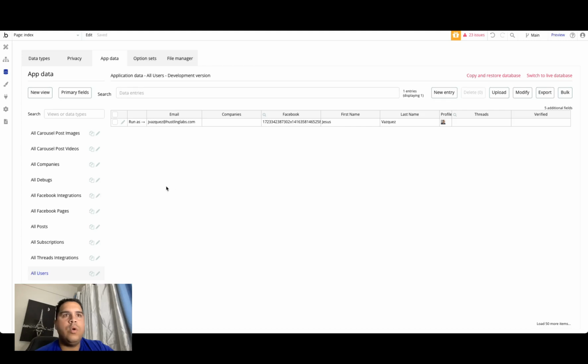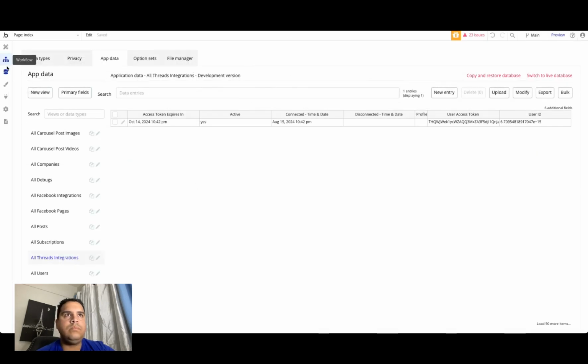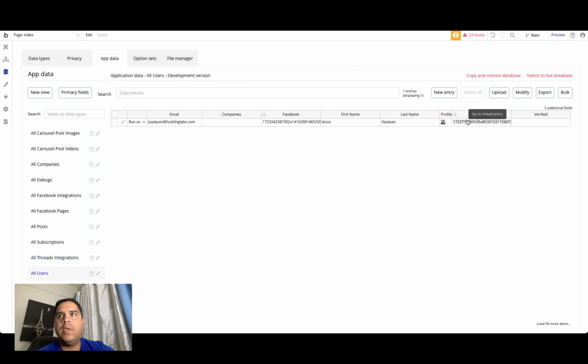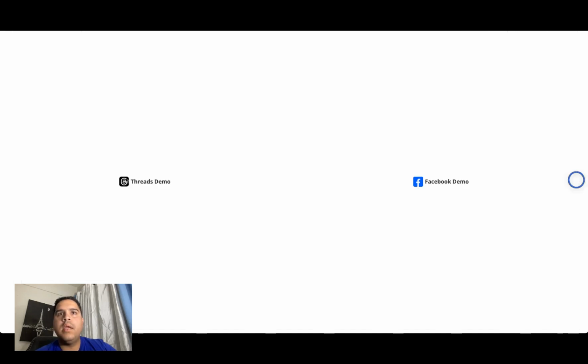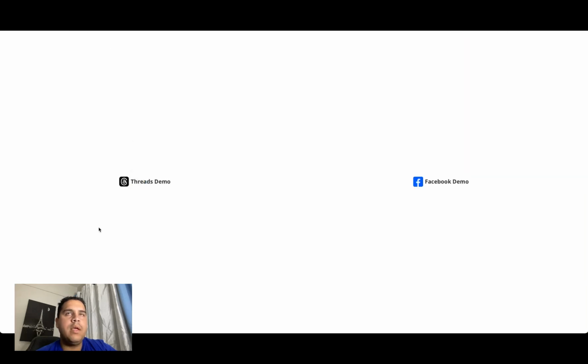Now we are going to go to threads integration. As you can see, it just created one just now. And it's probably still doing some of the data that it needs to do, but all the information is there. And let's go. Yep, it added the threads integration.